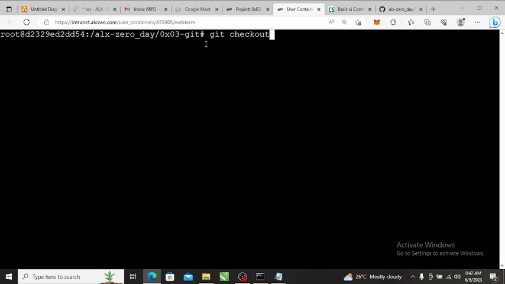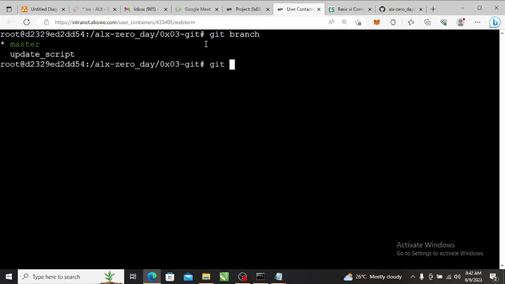Okay, we are in our, to merge, you have to make sure you're in your main. So git branch, we are in our master, right? Then git merge, and then update underscore script. Okay, enter.